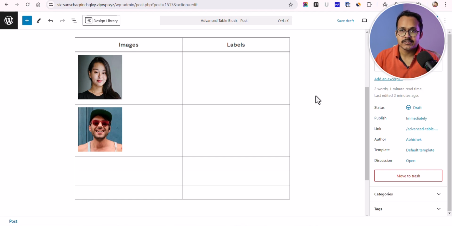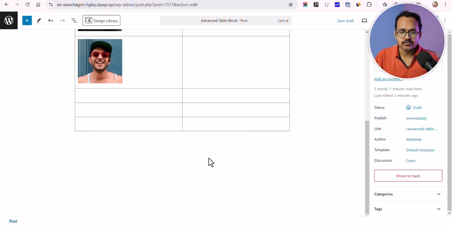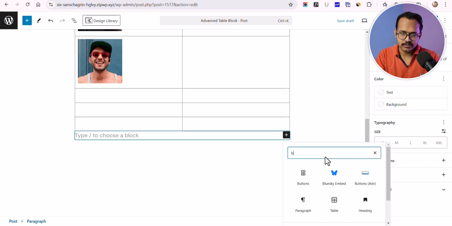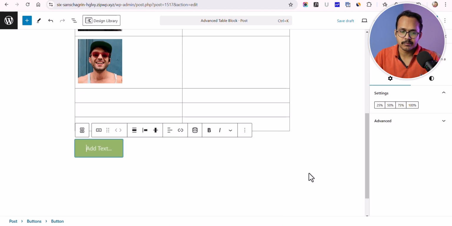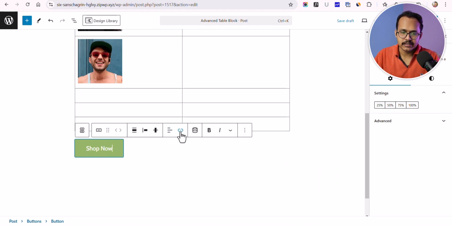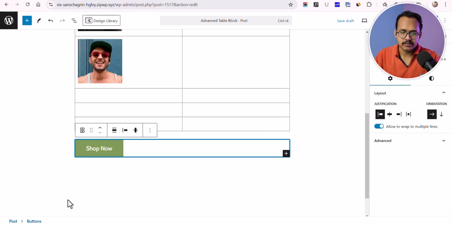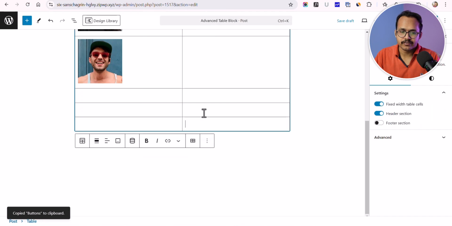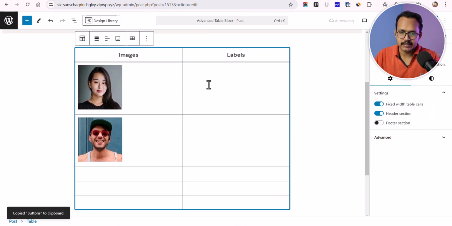Now let's check how you can insert a button inside this table. For this, all you have to do is click on the plus icon and search for the default button that comes with WordPress. Let me type something like shop now. I can click here and add a link, so let me link to the services page. Now let me click on this button and click on copy. Now I can delete it from here and add a text like button.